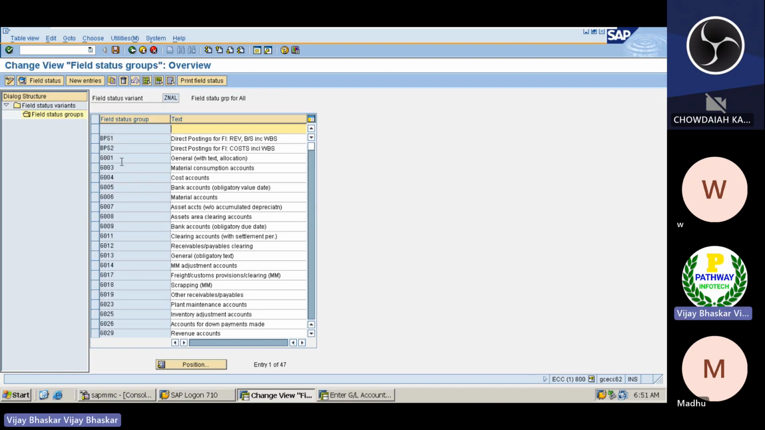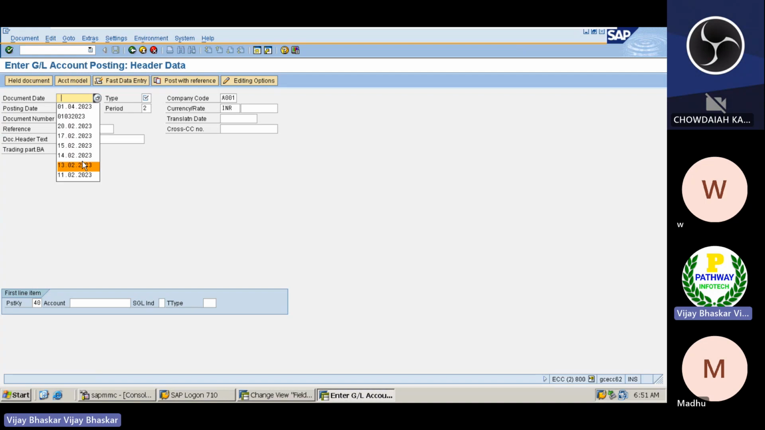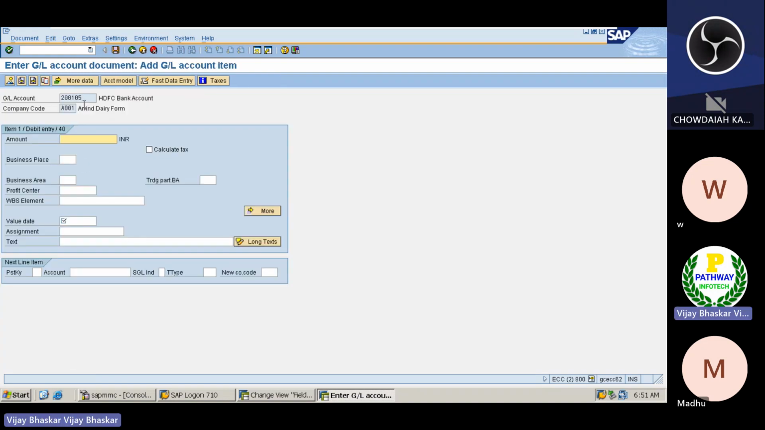Let us see that one here. Let me go back again. Let me show you from where this field is populating as mandatory. Now I have given the GL account 200105. This is relevant for bank postings. From where is this field mandatory? Why is the system instructing us to keep some information here or else update it? We need to understand the logic from where this is coming.